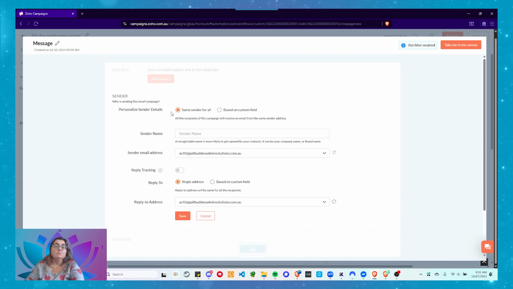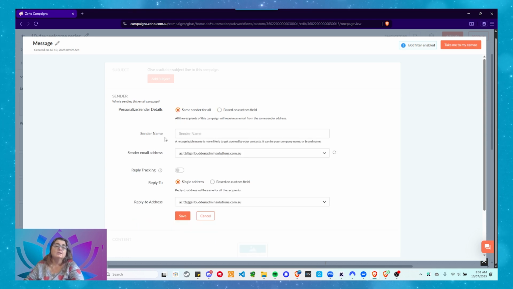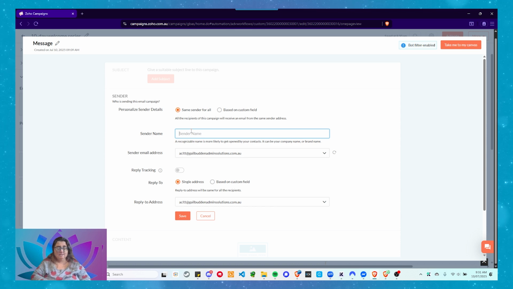You can ask who's sending this email. So same sender for all, or based on a custom field. If you were running account managers or if you had salespeople who are responsible for clients, you can actually use a custom field and identify the contact with the salesperson. For now, I'm just going to say same sender, enter the sender name.